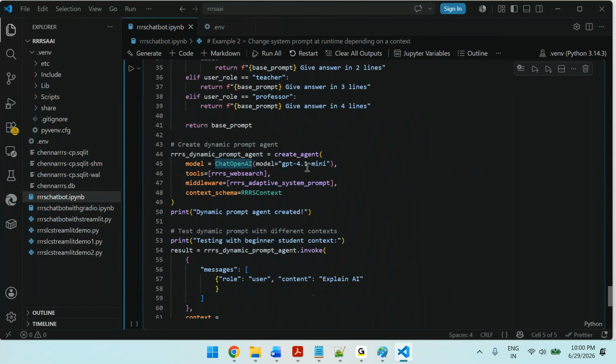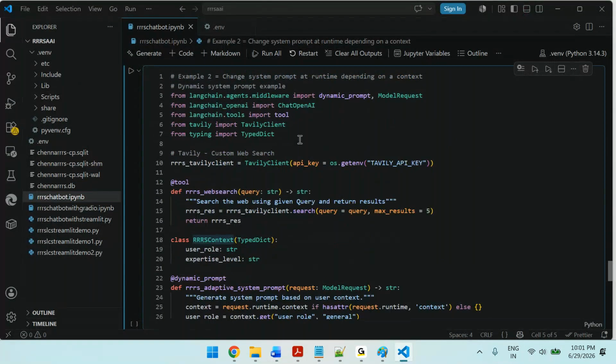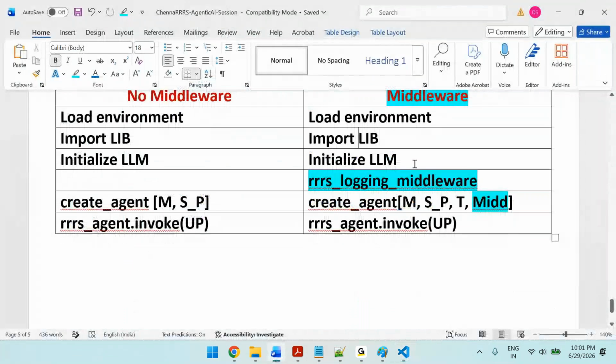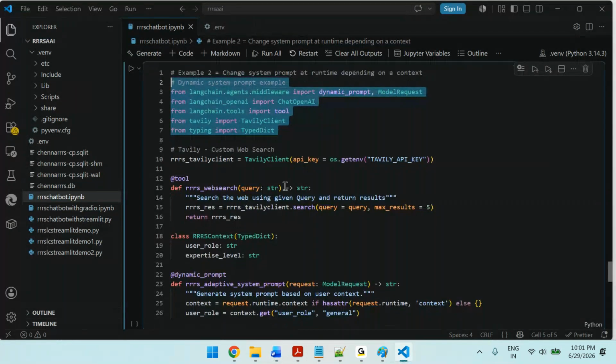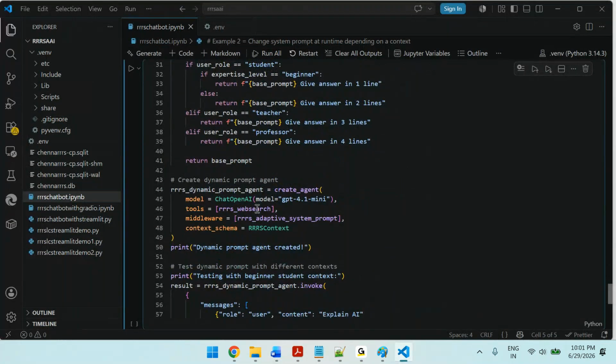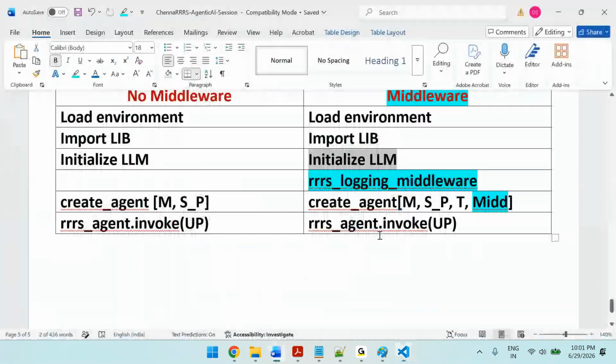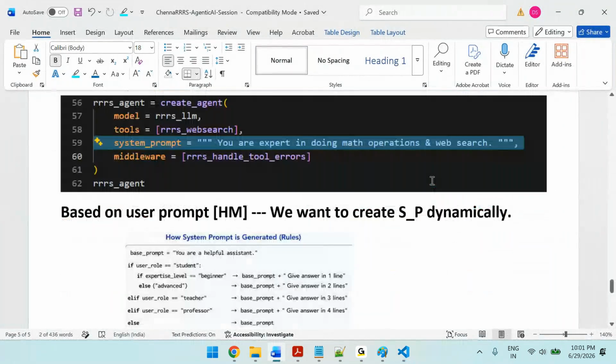Actually, here we hard coded it. We should not hard code, but that's okay. Then import the libraries. You can see we imported whatever libraries were needed. Then initialize the model. You can see we initialized the model here, directly inside instead of outside, which is okay.